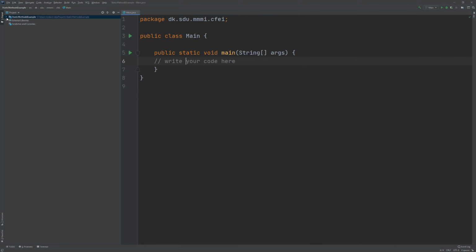Now, static methods are methods which are tied to the class definition rather than object instances. And what could be the use of such methods? We're going to take an example here where we are going to construct a very simple calculator. So we're going to create a new class and we're going to call it calculator.